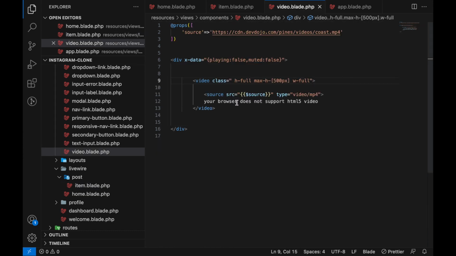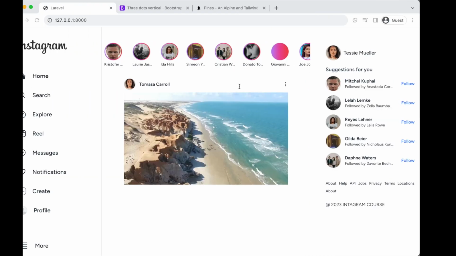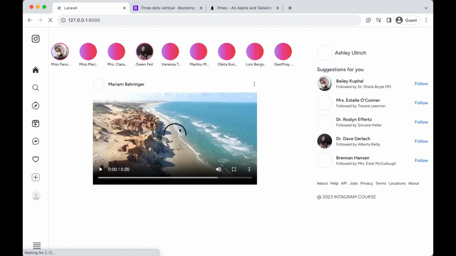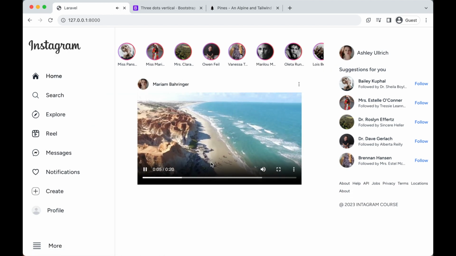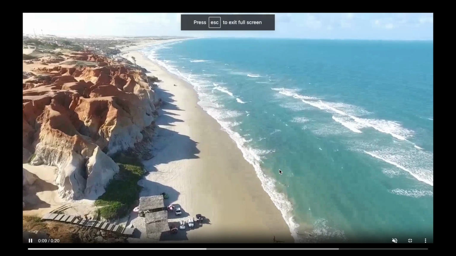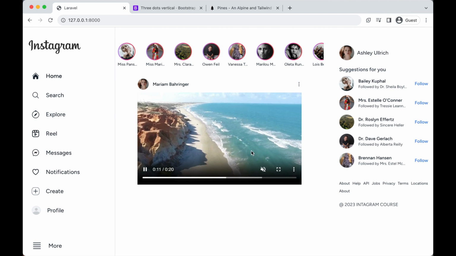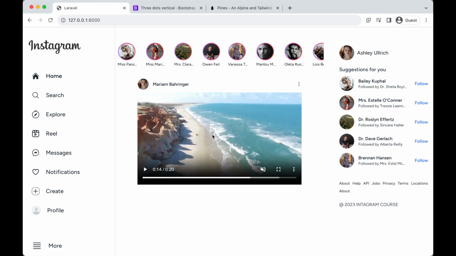Okay, so for this video player, just to check out how it's working, we can just add something like controls. This is going to add some controls to our player so we can play it. We can start playing it, we can skip like that, we can mute, we can make it big, and we can zoom out. So that's how simple it is to add a video. But we're going to customize this video so that it can meet our standards.